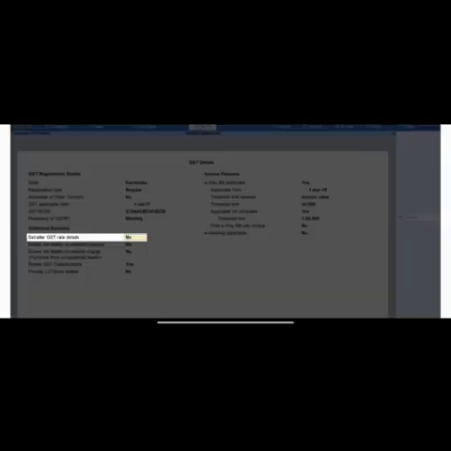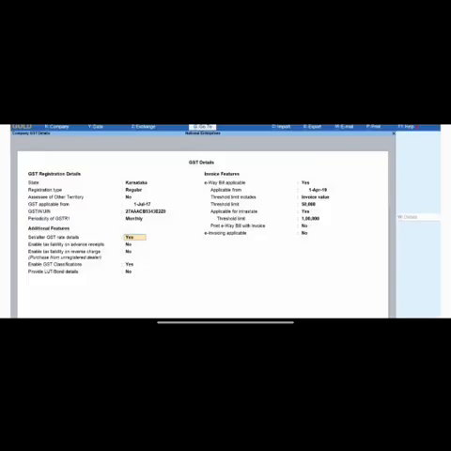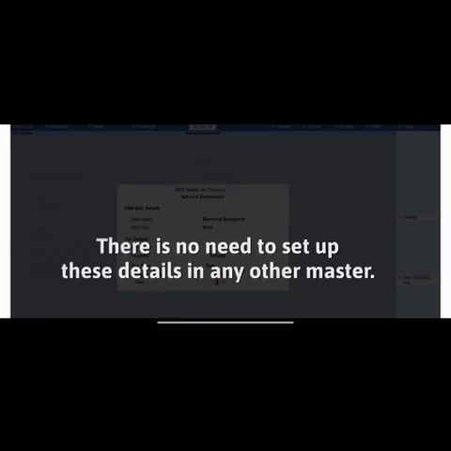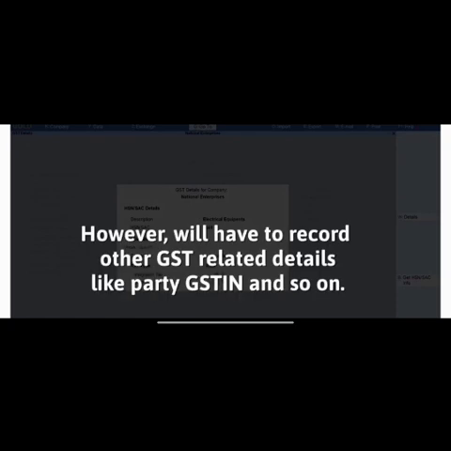You can set up GST details at company level in case the company deals in items that have the same HSN code and GST rate. This way, you can set up the details at a single location and Tally Prime applies same details in every transaction. There is no need to set up these details in any other master. Of course, we'll have to record other GST related details like party GSTIN and so on, but not the details related to the merchandise traded.